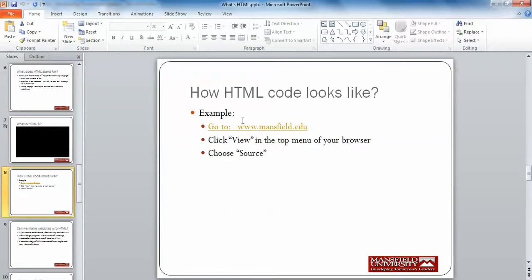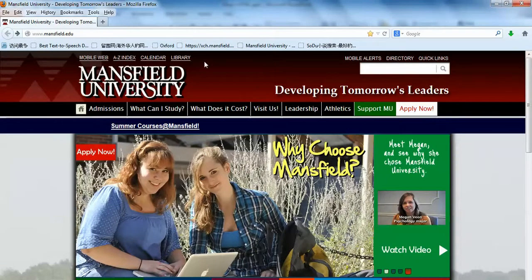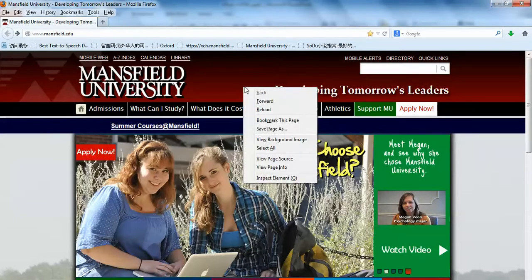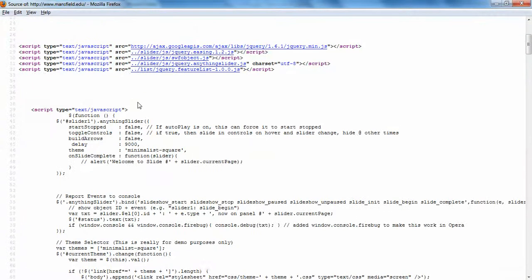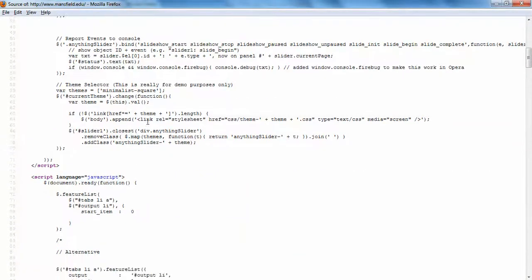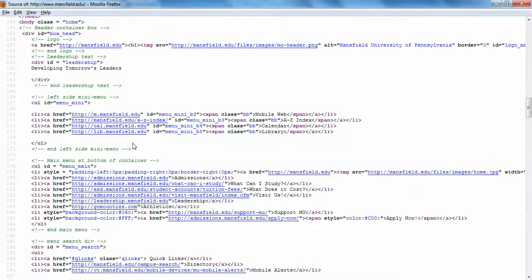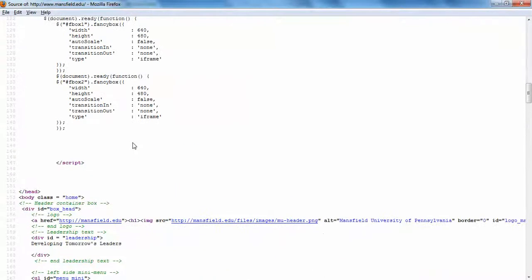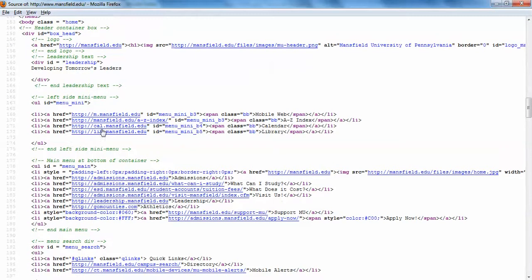Then how does HTML code look? Let's go to Mansfield. So here we have a web page. If we click the right button of the mouse, we have this menu and choose View Page Source. You can see pretty much this is how the HTML code looks. In this class, we will go through all the code. We'll learn how to code and how to run the code to get the web page.